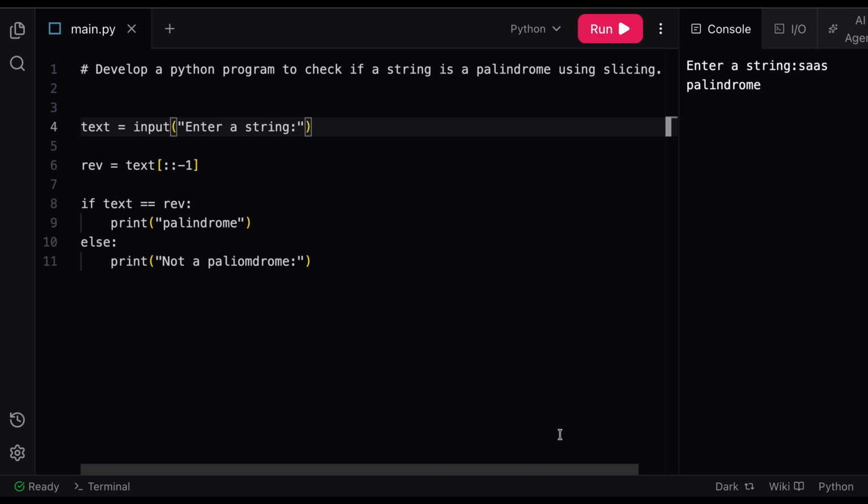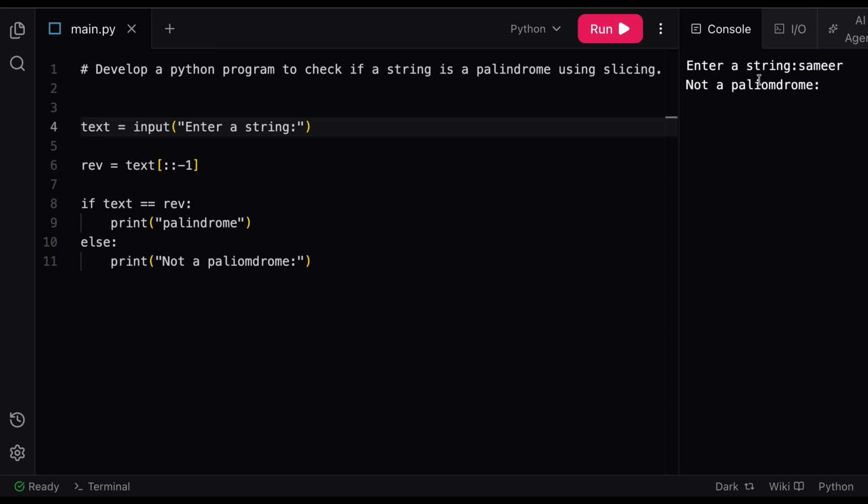So now let's execute this code. Enter a string. Here I am entering a string which is a name, Samir. As you can clearly see, this is not a palindrome. Now again we enter a string, madam. So this is a palindrome. So this is how this code will work.